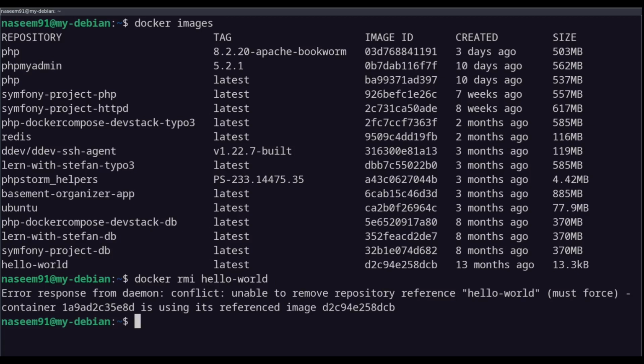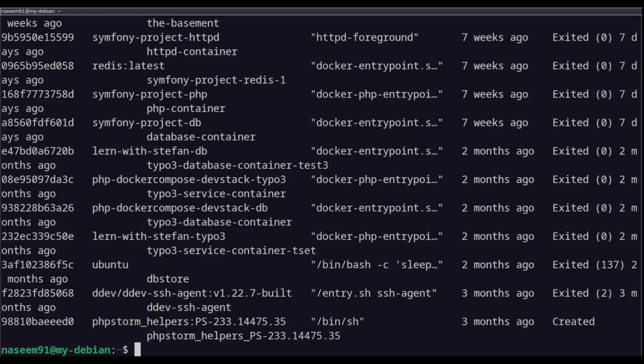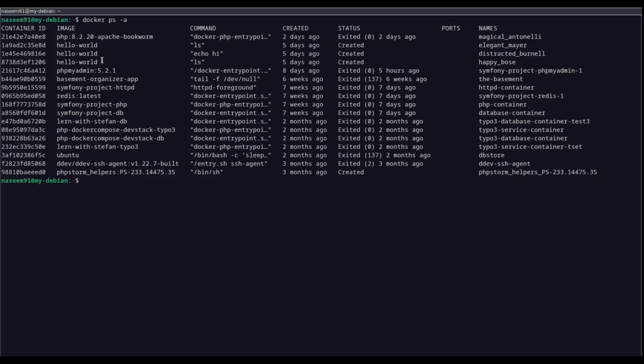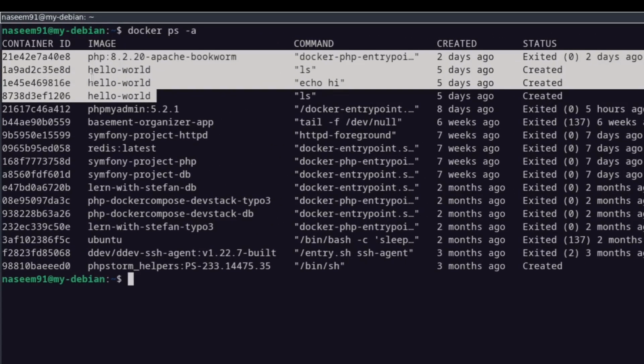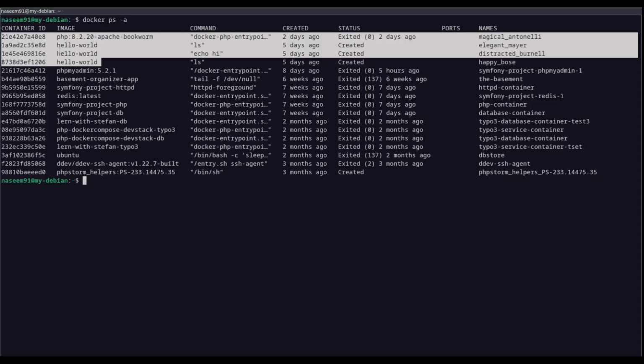So to understand the reason behind this error, I will clear the page and then docker ps -a to see all the available containers. Enter. Let me make the screen a little bit smaller. And now let's take a closer look at the top. You can see we have 3 containers that use hello-world as base image. In this situation, we need to delete all the containers that depend on this image, one or more. And after that, it's possible to delete the image.